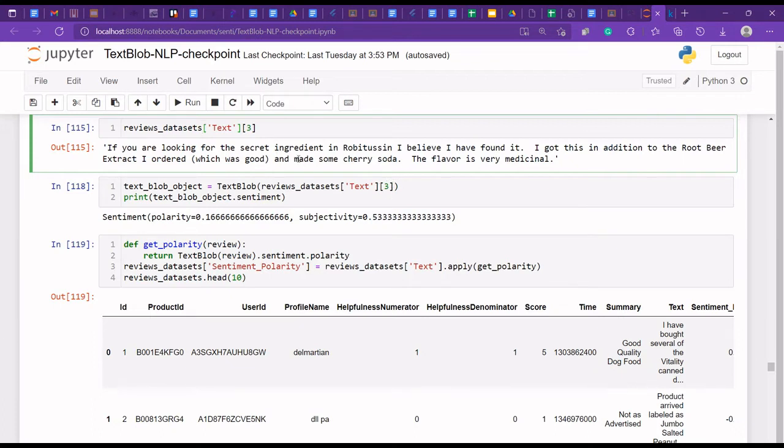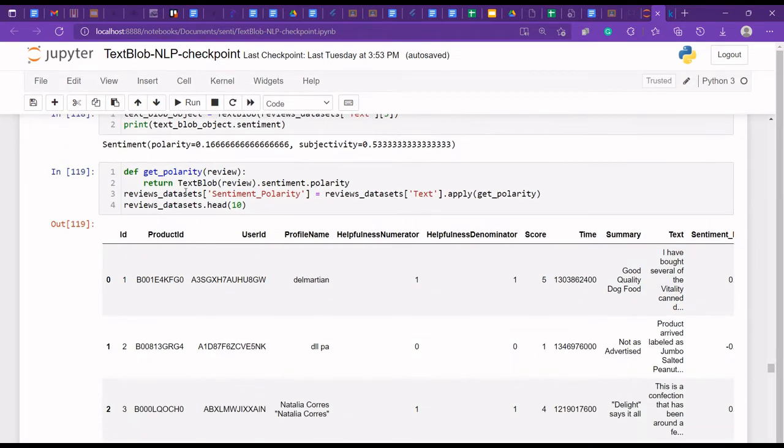So if we check, this particular text here has the polarity of 0.1 and then subjectivity of 0.5. So this was tackled earlier in the course.